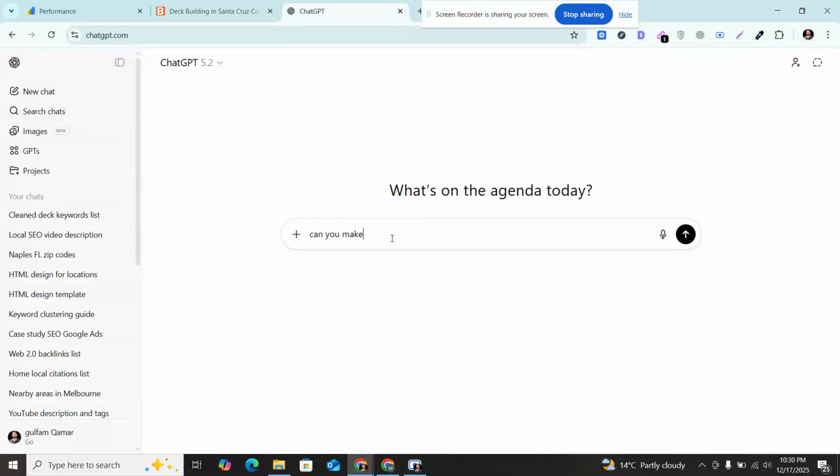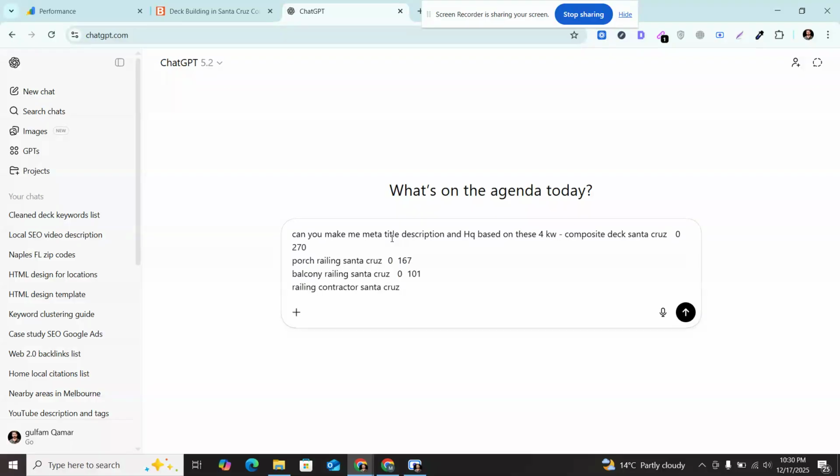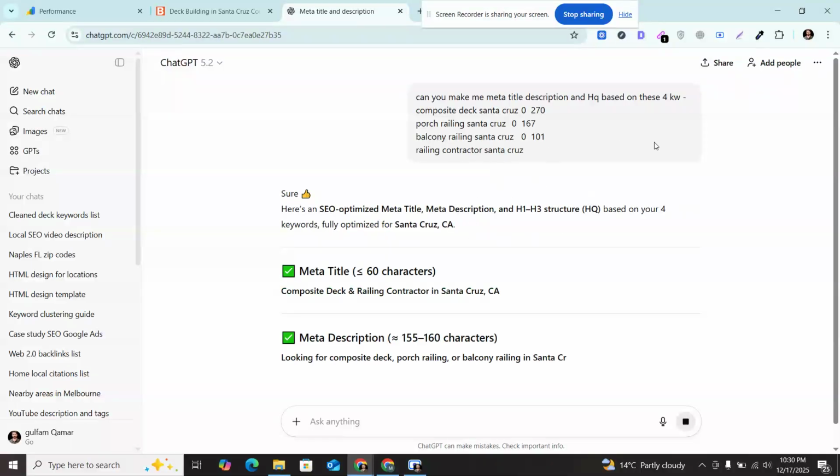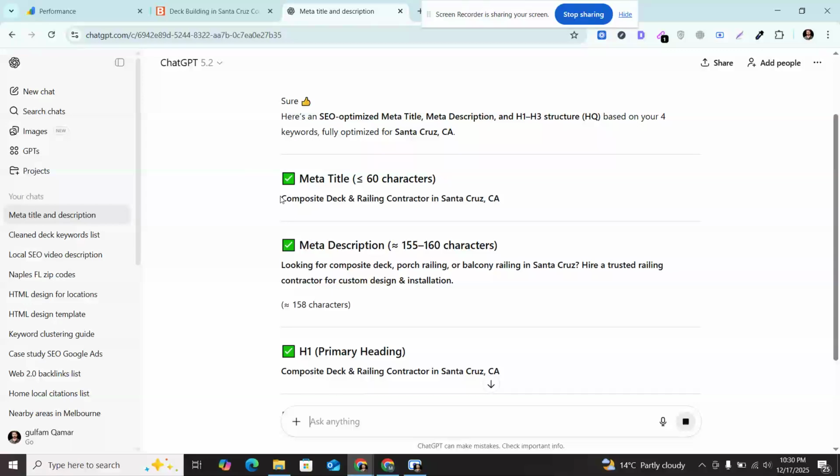Can you make me a meta title, description and H1 based on these four keywords? Based on these four queries, they will give you the composite deck railing contractor in Santa Cruz. So for these queries, you're covering your CA, for example California, you are covering your main keyword and your main location, Santa Cruz, and your railing contractor and your composite deck.